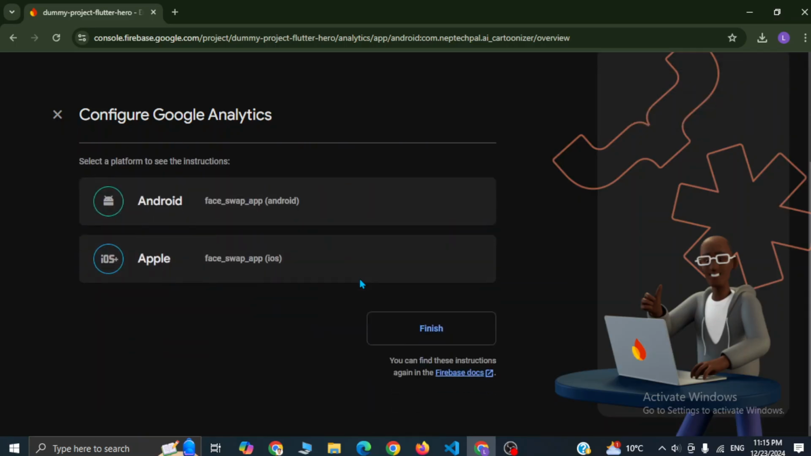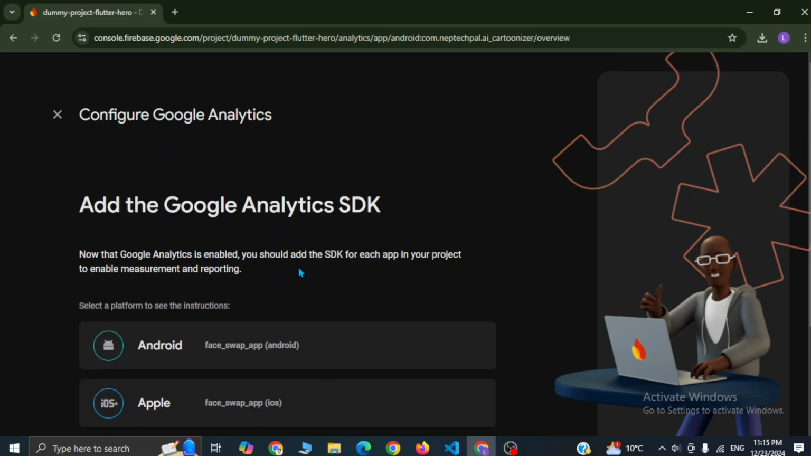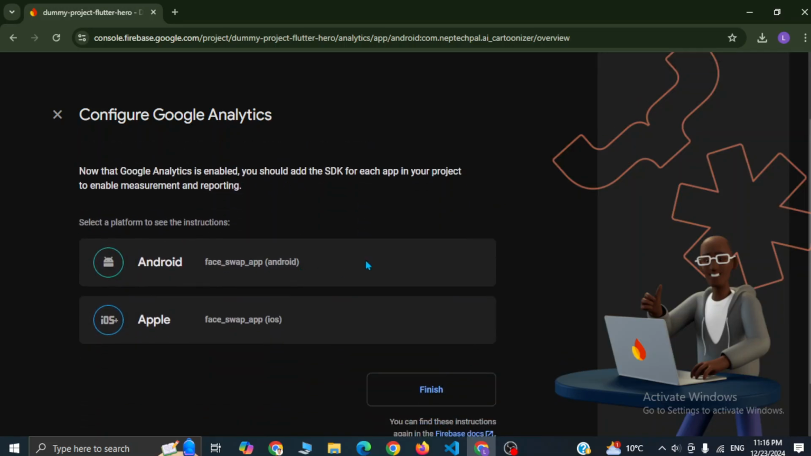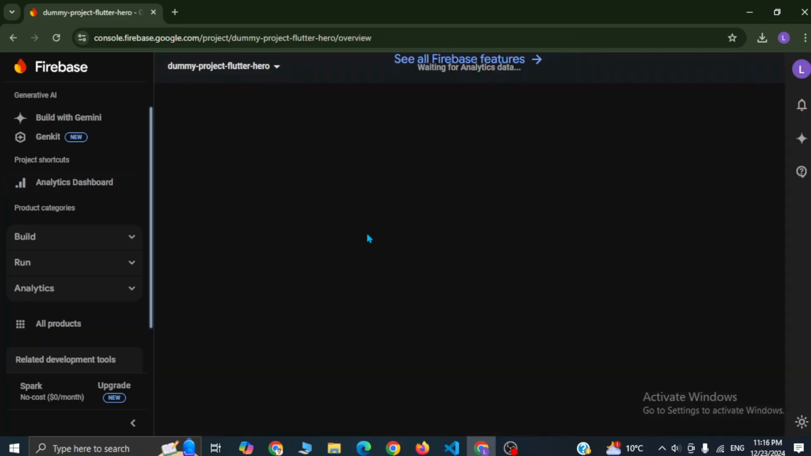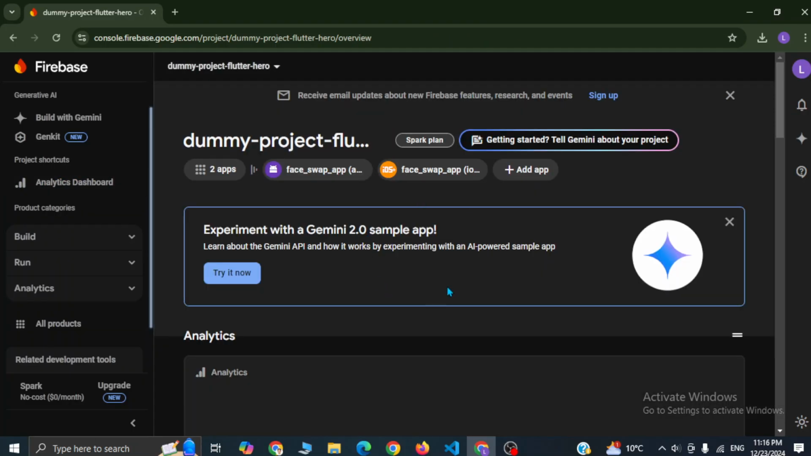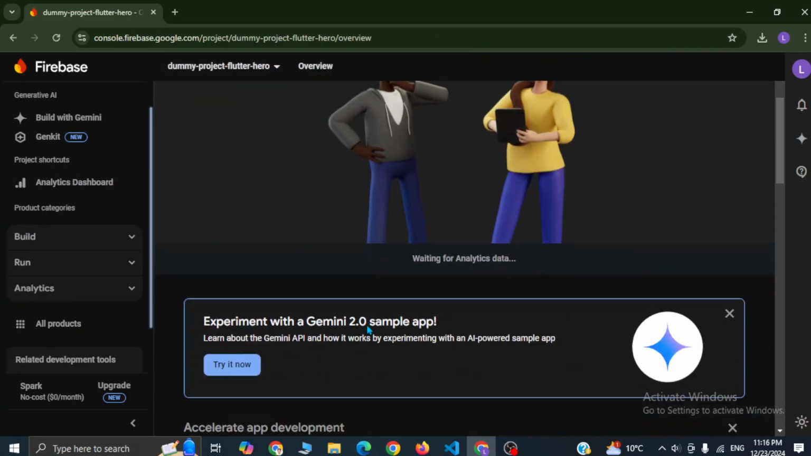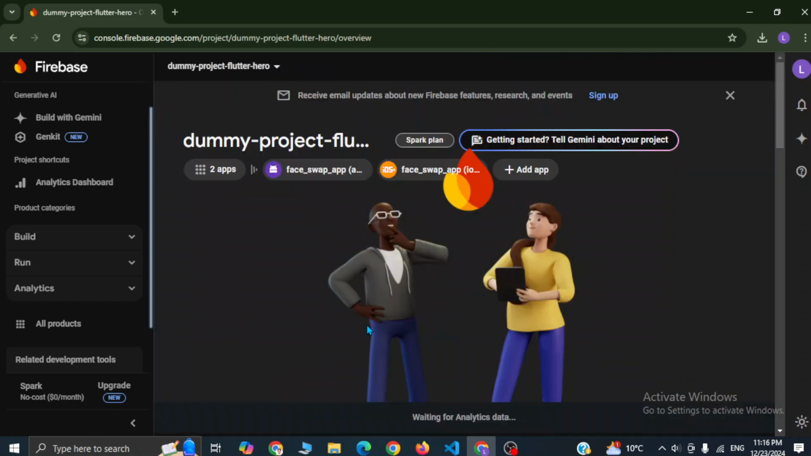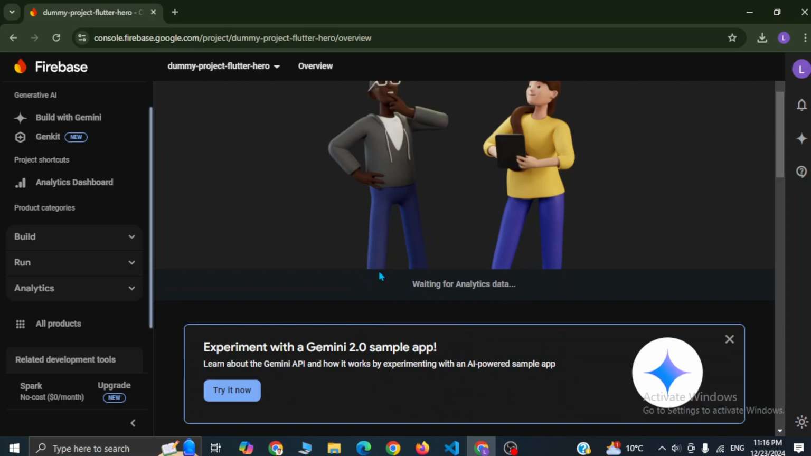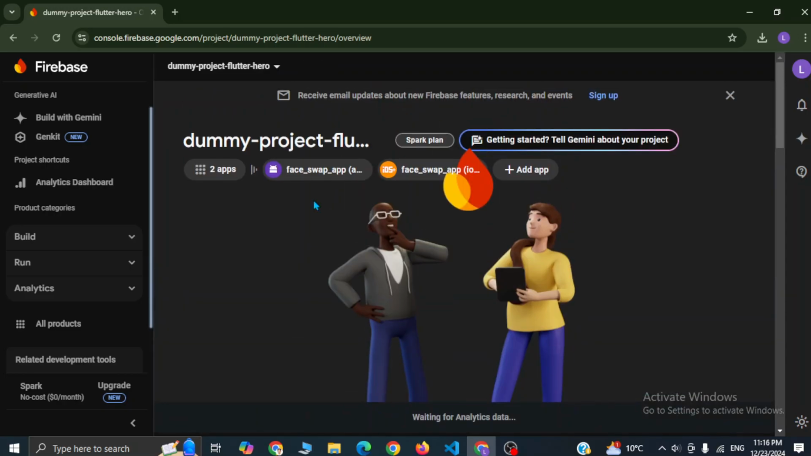Okay, now it is asking us to add a Google Analytics SDK. We will install the Google Analytics package from pub.dev later. So now here you can simply click on finish, and now we are ready to get analytics data. It will take a few minutes to hours to get the data. So let's complete the initial work first.